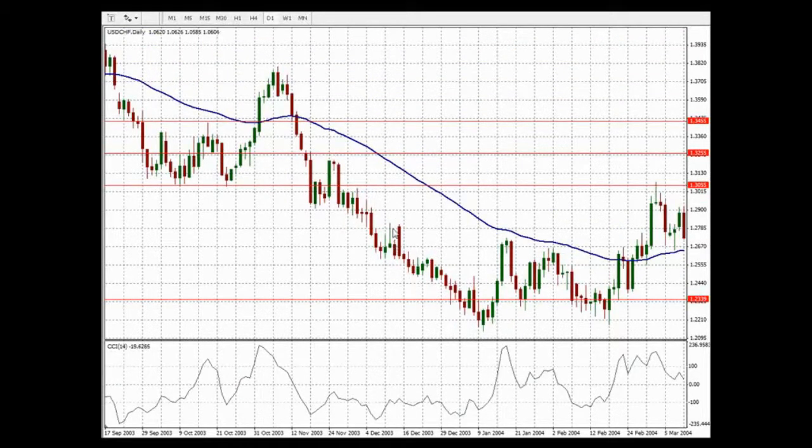And just taking another example here, I'm using the US dollar Swiss franc daily chart for this one. And taking a look here, we need to first establish that our criteria has been met. And our criteria for a short trade is that the price has closed below the EMA 60. So in this case, it has. And then the next criteria we need to meet is that the CCI indicator is below the minus 100 level. And again, that happened at this point here.